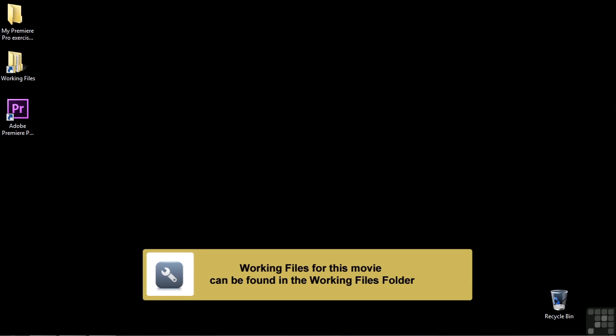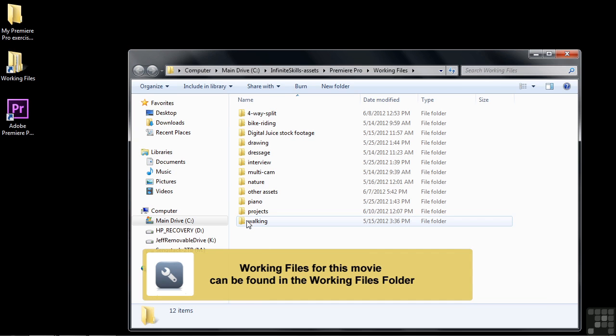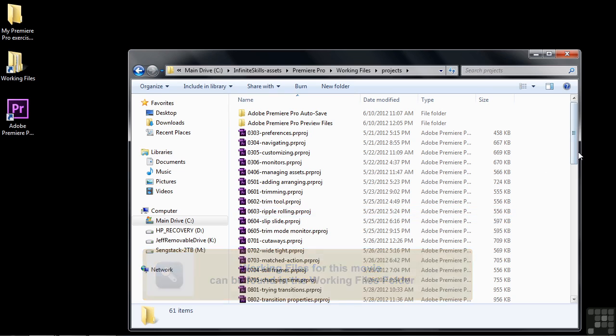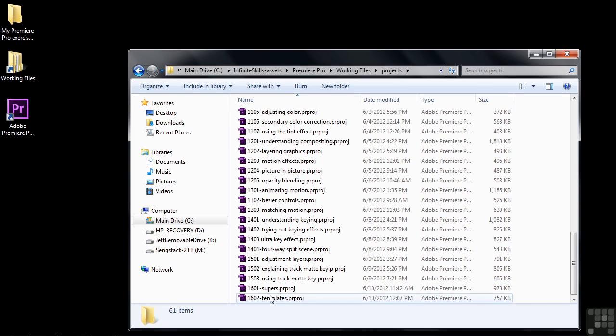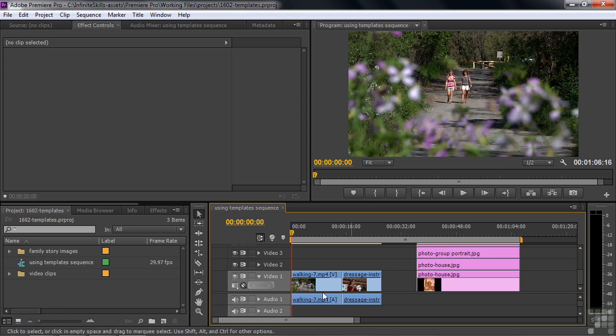The easiest way to make a title is to use a template. So I'm going to show you several templates in this lesson. Let's go to Working Files, Projects, and scroll on down to 1602 Templates. We're going to work with these 3 sets of clips. We're going to make titles for all 3 of them, and we're also going to make a 4th title here as a list. So we'll start off with this first one, where we want to make a location super.